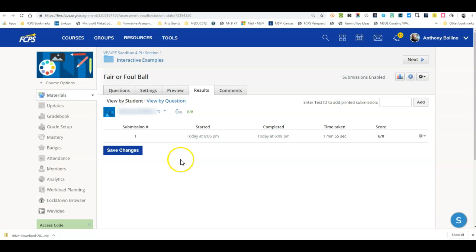So that's how you use these images for a quiz in Schoology if you don't want to use them for Pear Deck. So I hope you find this helpful, and just let me know if you need any help with this. I'll be happy to help you set it up.